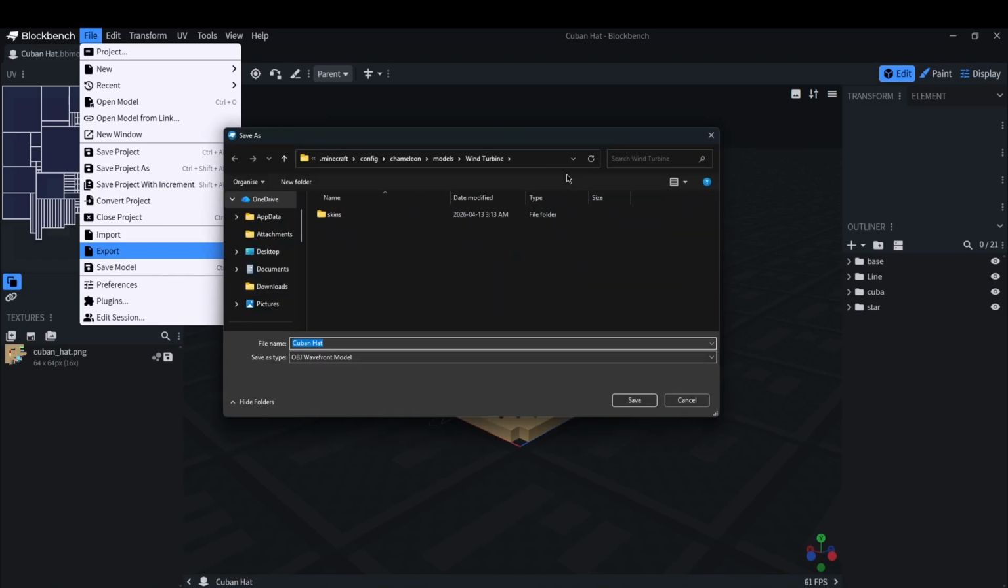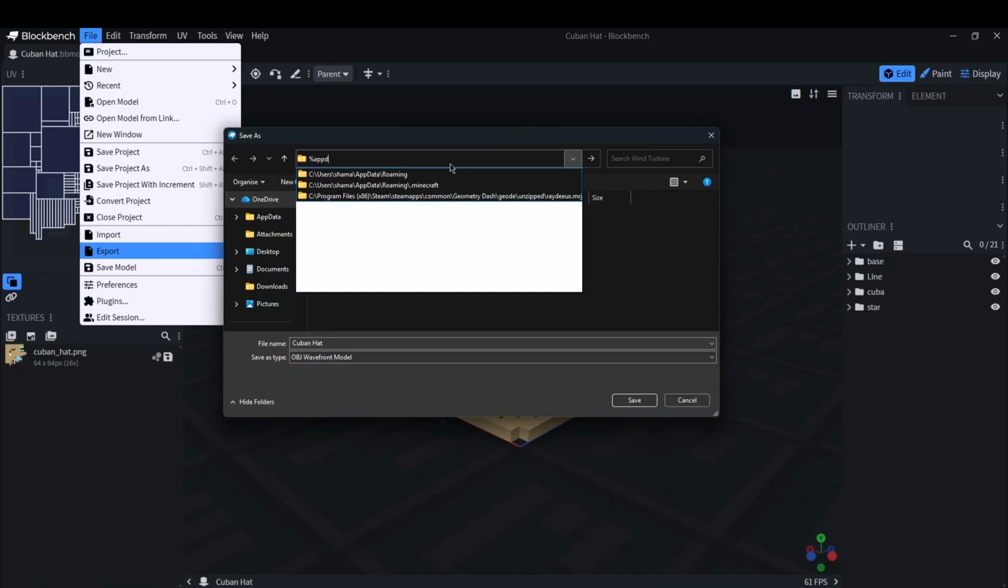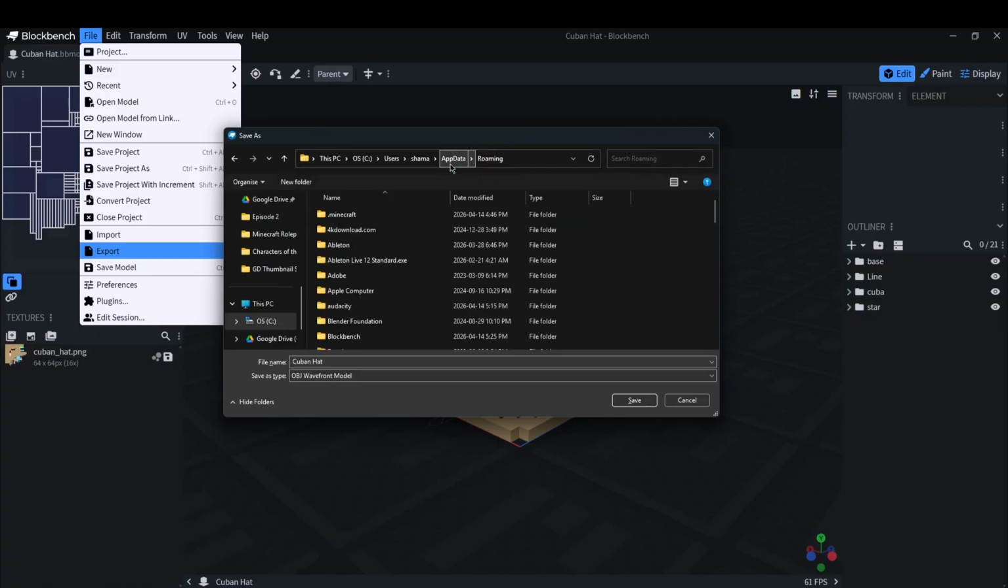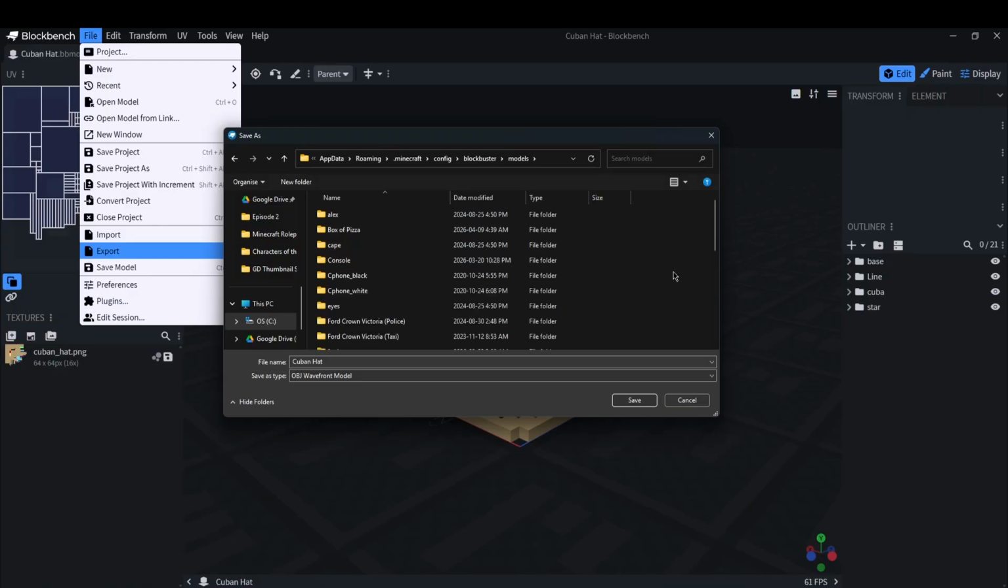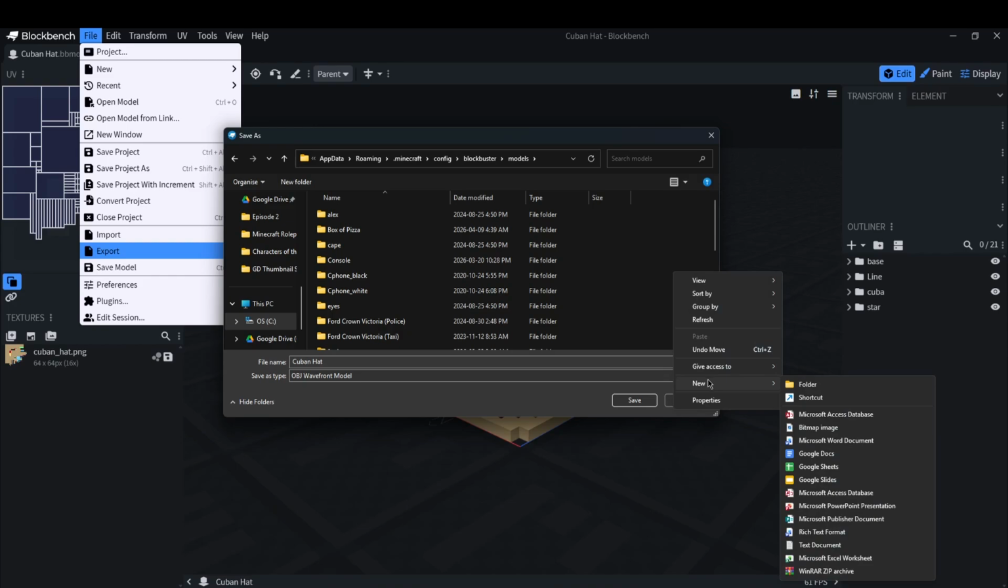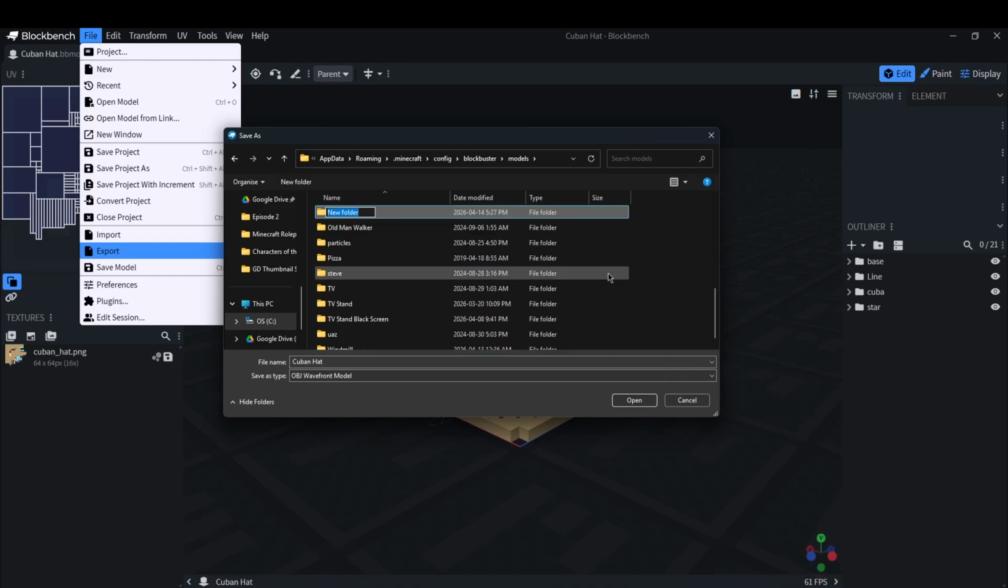Then you need to go to AppData: hold Shift and press percent, write appdata, hold Shift again, press percent again, and then press Enter. Go to .minecraft, go to config, go to the Blockbuster folder, and then go to models. Then you need to create a folder. You can name the folder whatever you want. I'm going to name my folder Cuban Hat.